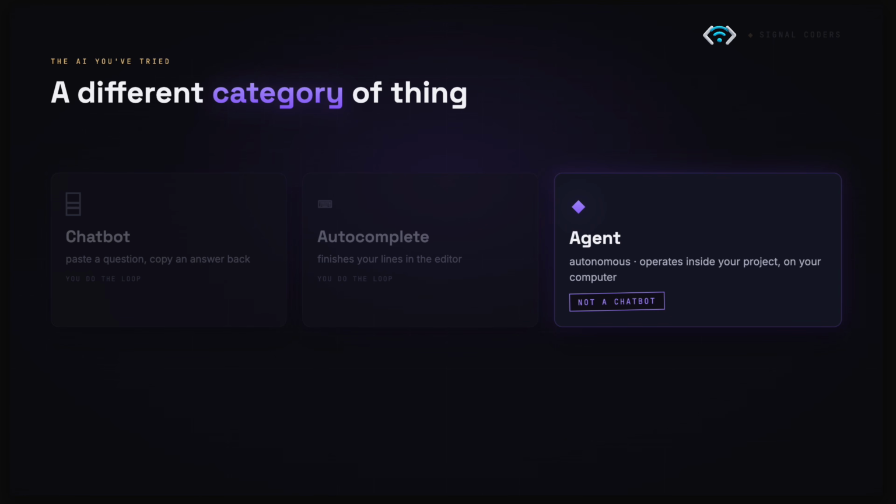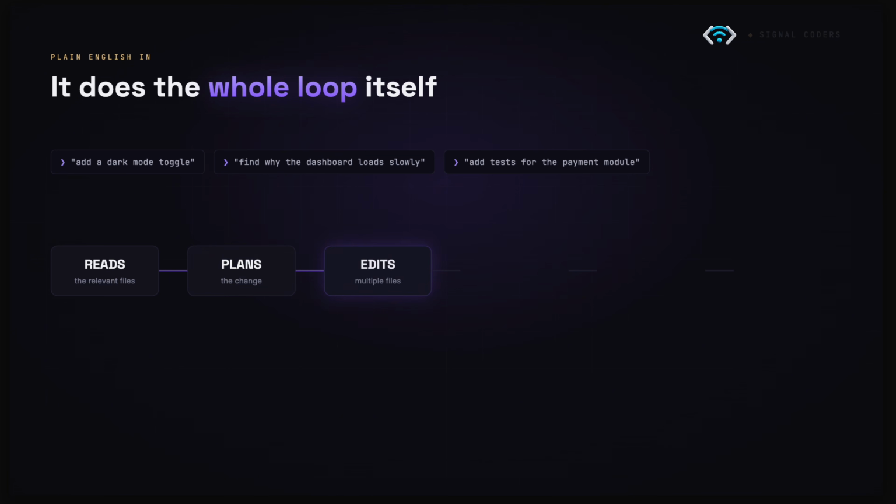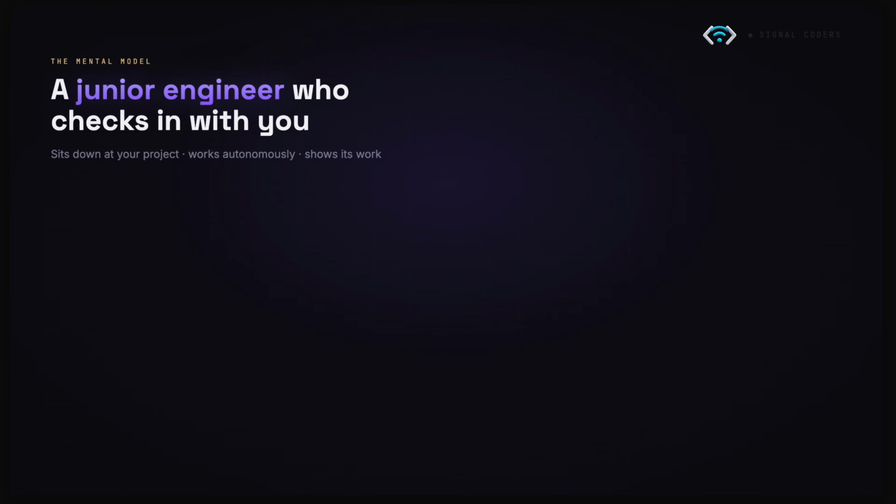You describe a goal in plain English: add a dark mode toggle, find why the dashboard loads slowly, add tests for the payment module, and it does the whole loop itself. It reads the relevant files to understand your code. It makes a plan. It edits multiple files. It runs commands and tests in your terminal. It reads the errors. It fixes them. And it keeps going until the task is actually done, then shows you the result for approval. The mental model that makes it click: Claude Code is less like a tool and more like a junior engineer who sits down at your project, works autonomously, and checks in with you.